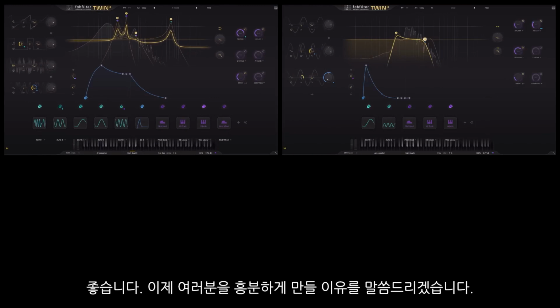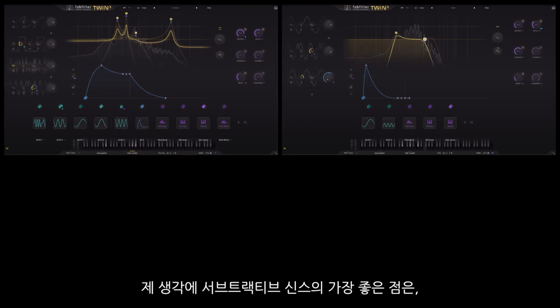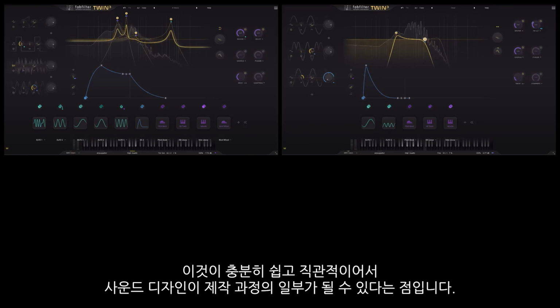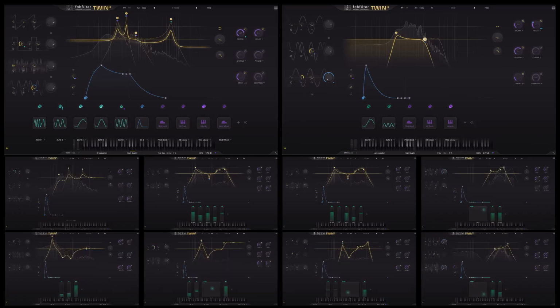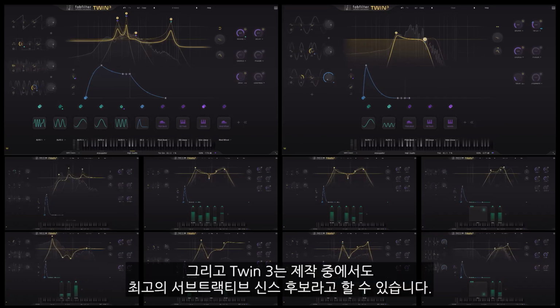Right, I promised to give you a good reason to get excited, so here it is. The best thing about subtractive synthesis, in my opinion, is that it's easy and intuitive enough to allow for sound design to become part of the production process. And Twin 3 is arguably a candidate for best subtractive synth to use in the heat of a production.